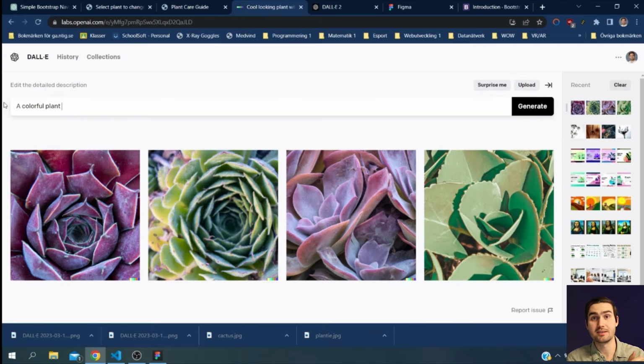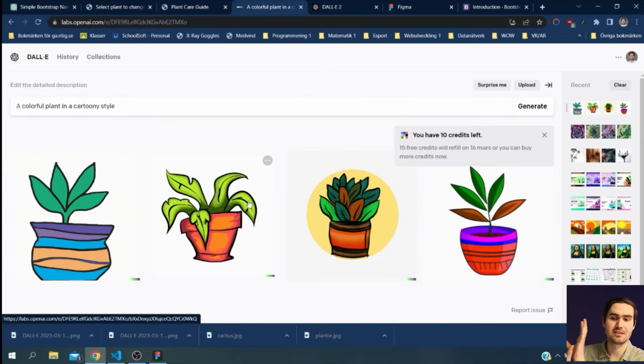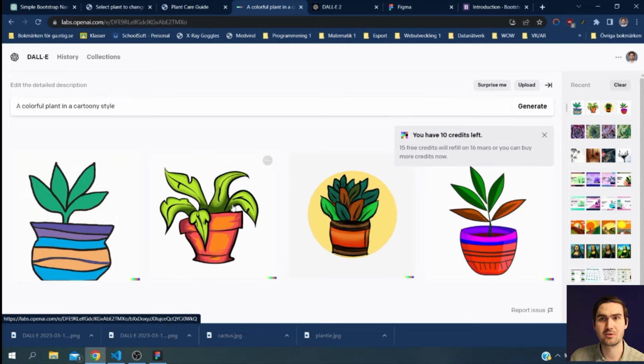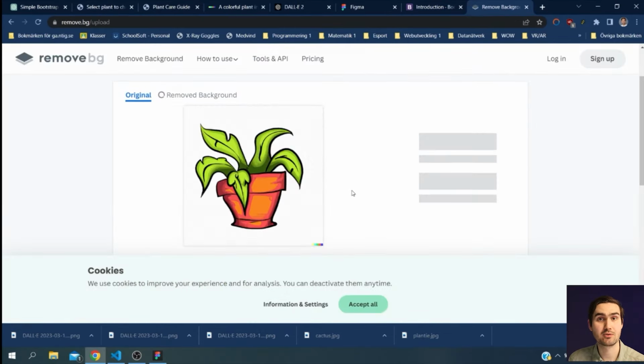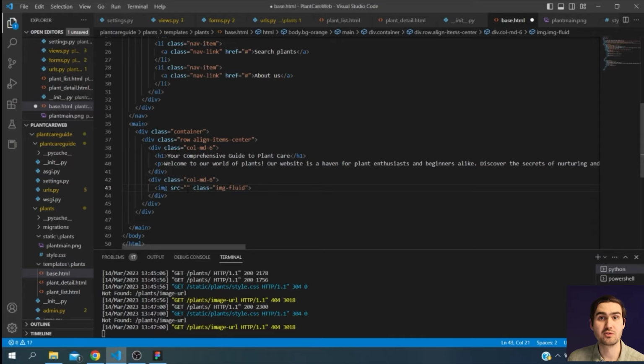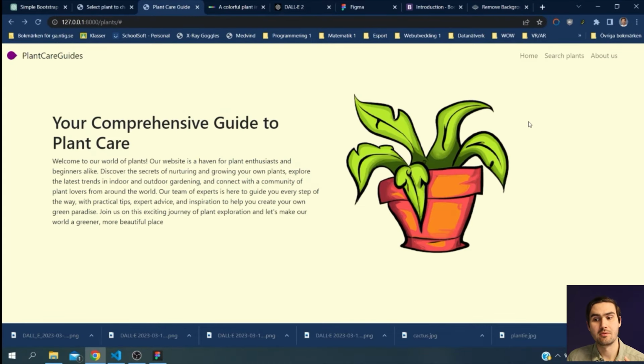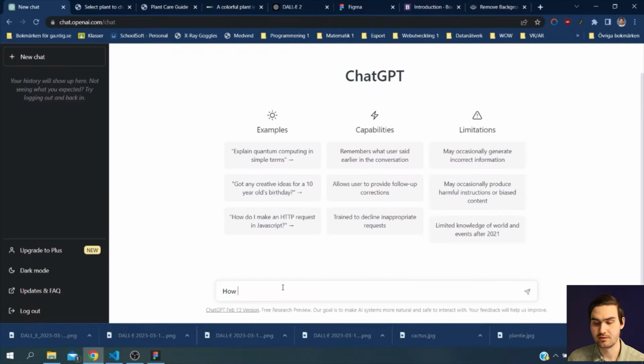So we created the text with ChatGPT, and we're gonna make the image from DALL-E. And I found this great plant that I really like, so I'm just gonna remove the background and download it, and then I'm gonna change the source in the HTML to this new plant that I've downloaded. And I really think that's making this website look a lot better now. We're gonna go and make the other site good now as well.